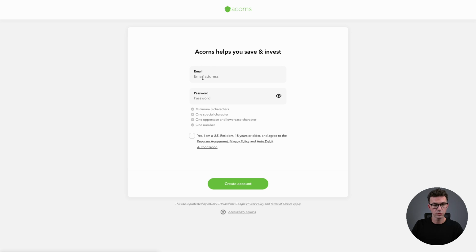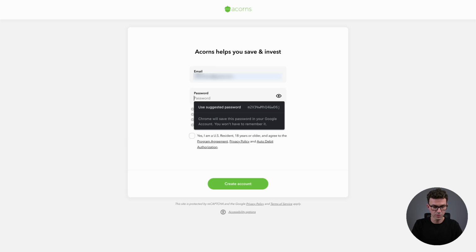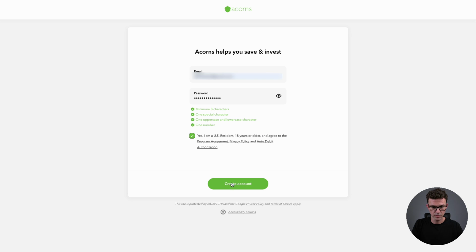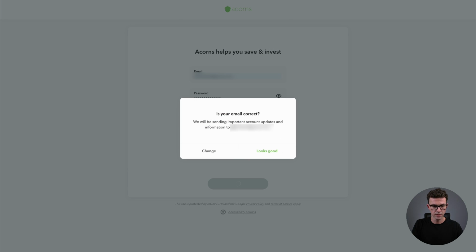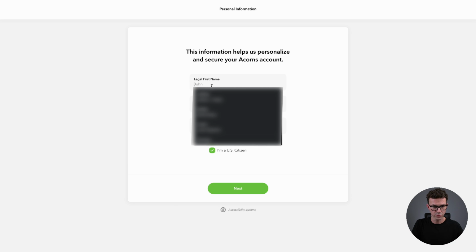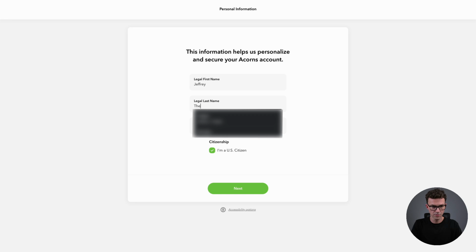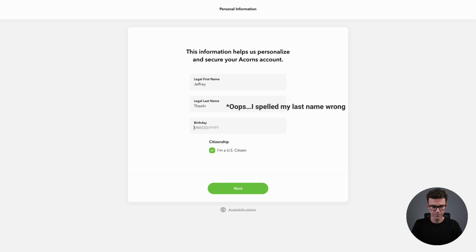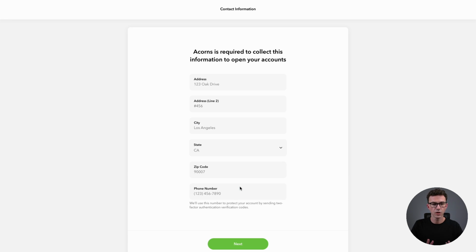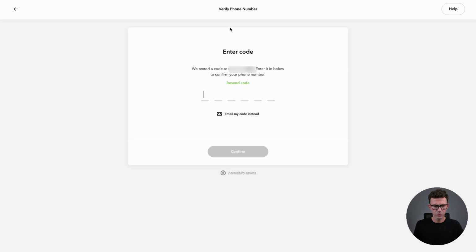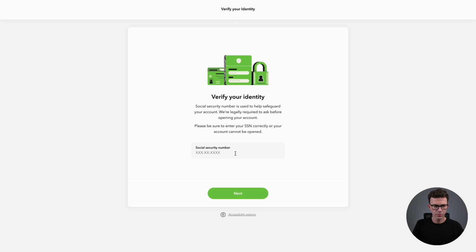The first thing I need to do is add my email and a password. Okay, yes, I'm a US resident. Create account. Is your email address correct? That is my email. Legal first name, last name, birthday. Yes, I'm a US citizen. Next. Okay, your address. All right, phone number. Enter the code they just texted me. Confirm. Phone number verified. Enter my social security number.